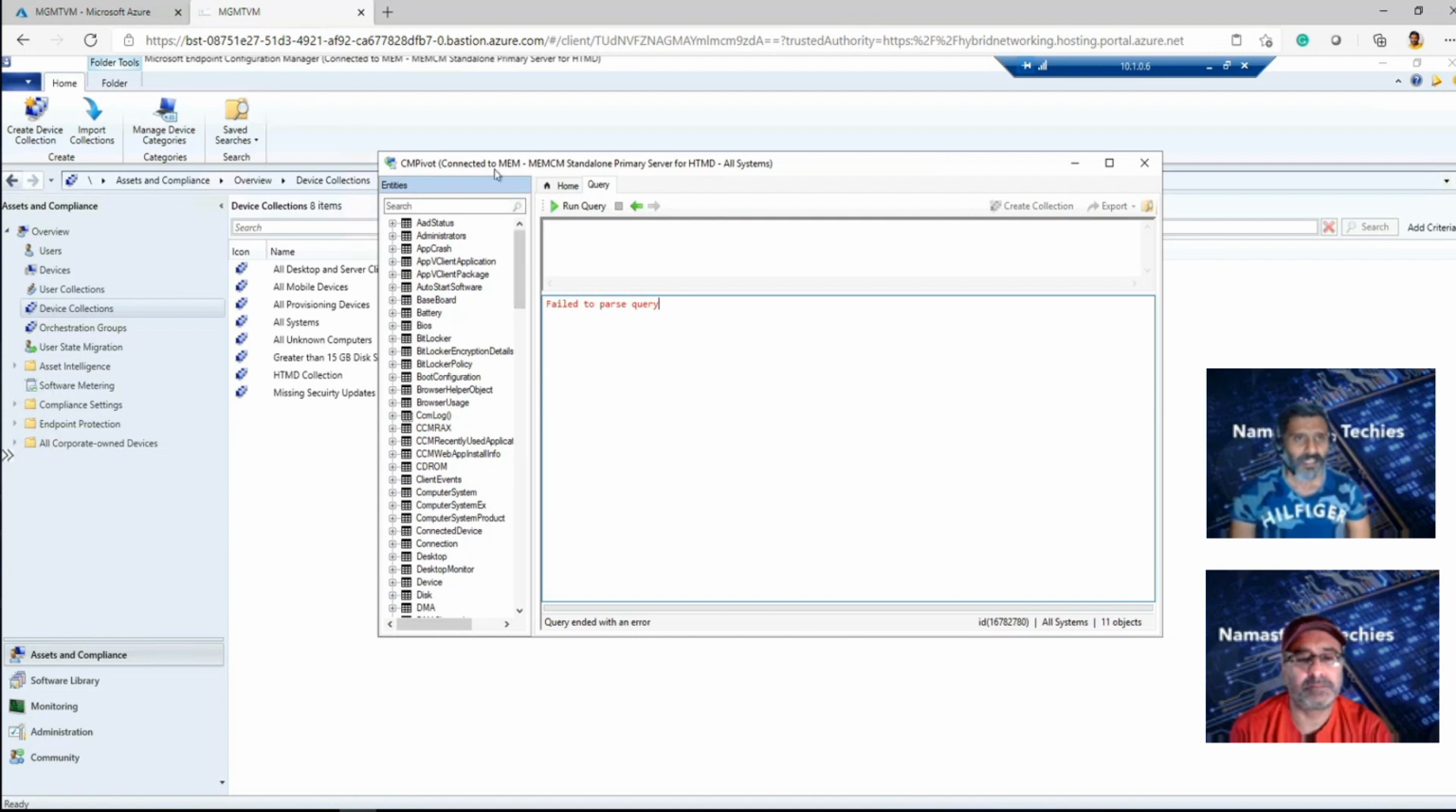You can see this is connected to all systems. I right-clicked on All Systems and started this CMPivot, so this is running against all systems. It will find out the systems which are online, based on the online status in the Configuration Manager console. If the device is online, CMPivot will be able to fetch the real-time data from those devices, and results will be available in the results pane over here.